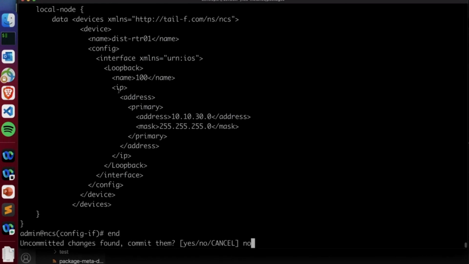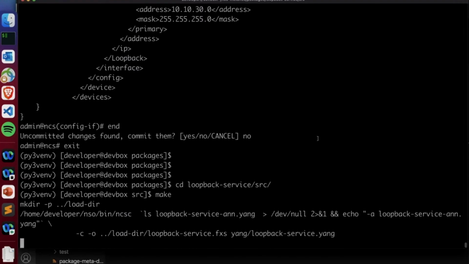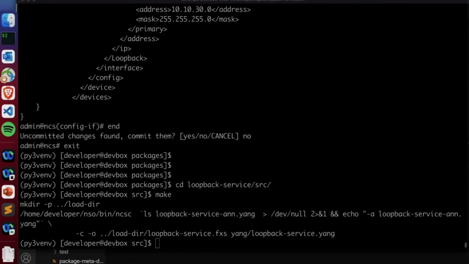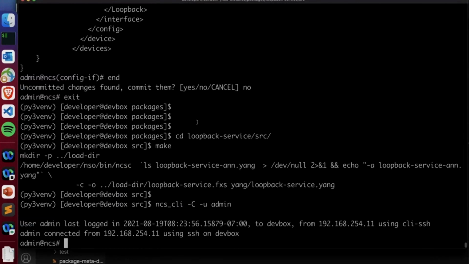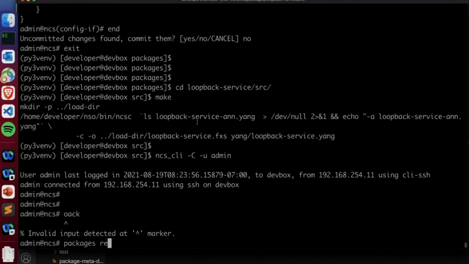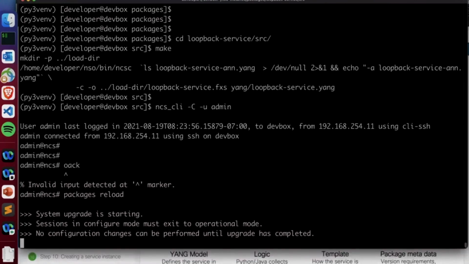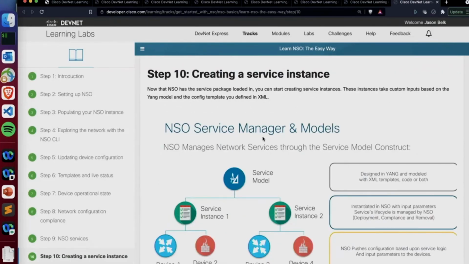And I'm not going to make that change because that was just to get the XML. I'm going to move into my loopback service and compile the Yang, because that's one other step we need. And then we'll jump back into NSO and do a packages reload to have it reload that new package, that loopback service that we just created and compiled the Yang for. And while that's going, I'll move on to the last step, Step 10, creating a service instance.